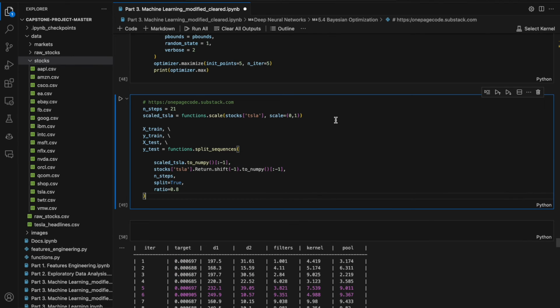This code sets the number of steps to 21 and scales the TSLA stock data using a scaling function. It then splits the scaled TSLA data into x_train, y_train, x_test, and y_test using a function called split_sequences. The x_train and y_train data are used for training a machine learning model, while the x_test and y_test data are used for testing the model.